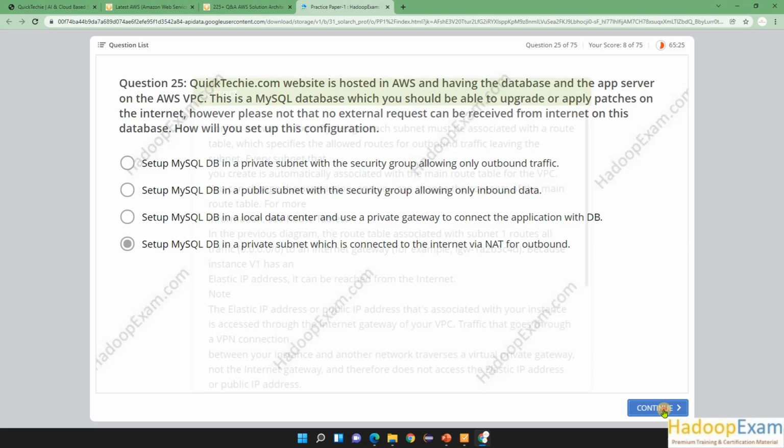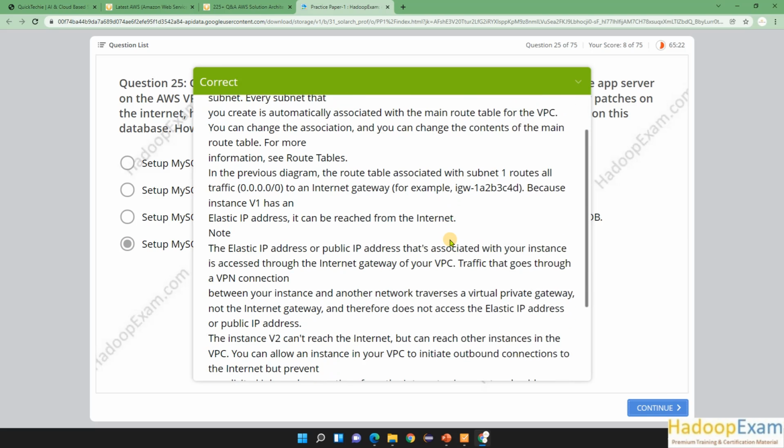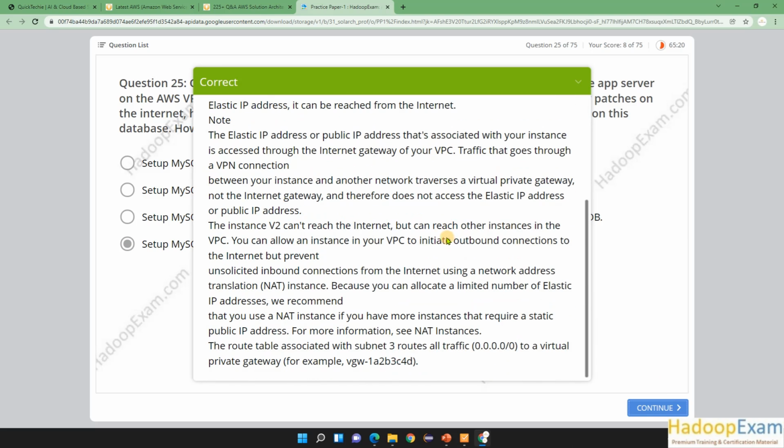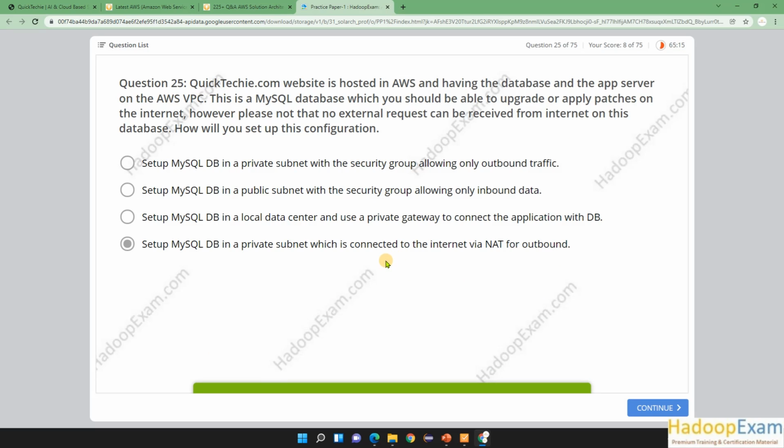So let me submit this answer, and this is your correct answer, and this is an explanation which you need to read again. So that is about this question number 25. You need to understand the uses of the NAT instances, that is network address translation.